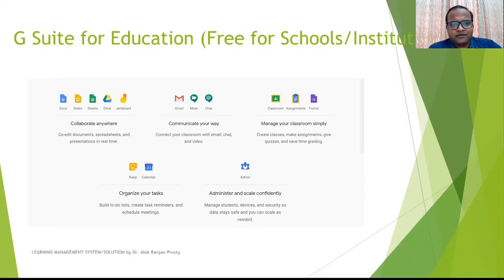The free version of G Suite. I'm not talking about the Google Classroom, I'm talking about G Suite. The free version has all these functionalities like Docs, Slides, Sheets, Drive, Jamboard, Gmail, Meet, Chat, Classroom, Assignments, Forms, Keep, Calendar, etc. And very good administration facilities provided by Google itself.